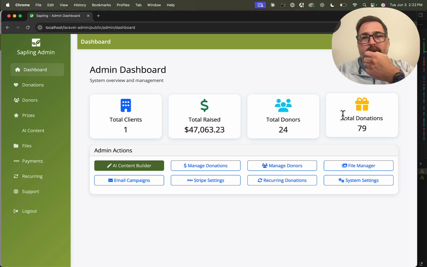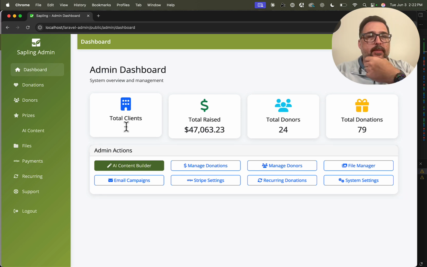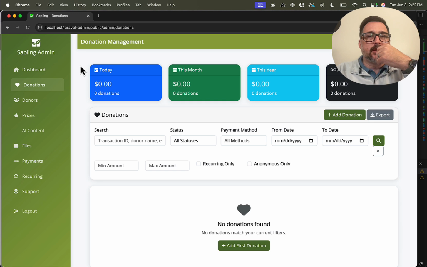I have 24 donors, 79 donations. I don't know why this is here because I'm not a super user and this is irrelevant. But anyway, I go to donations and I got nothing. So now I've got to figure out why donations is not doing this. So really what I've traded is development time. I'm probably 5 hours into this migration to admin, from legacy to Laravel, and I don't know if at the end of this I'm saving a lot of time.